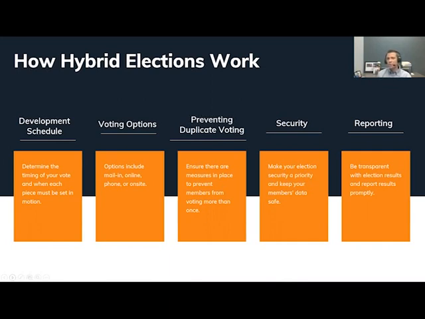Lastly, reporting the results. Highly recommend that you do so as promptly as possible. So if you're an organization where voting takes place all the way up through your annual meeting, you announce results at your annual meeting, that's great. I would encourage you to also announce them digitally, put them out on social media, on your website, etc.